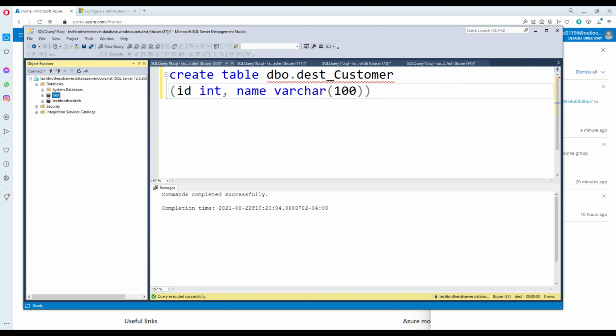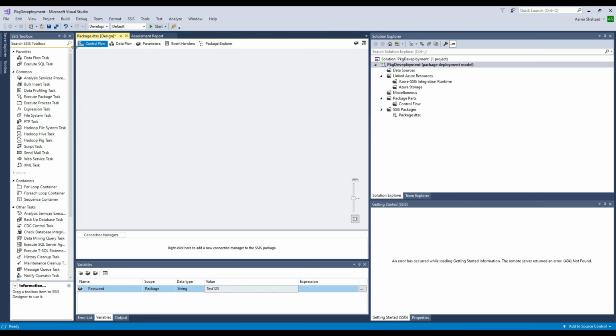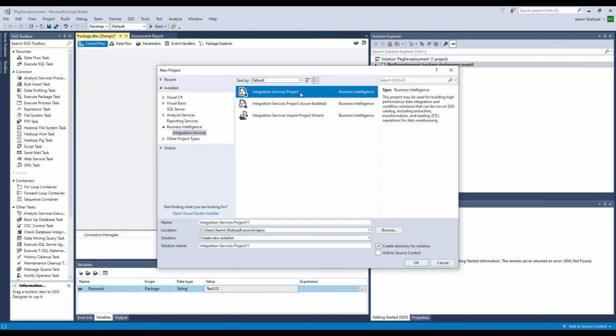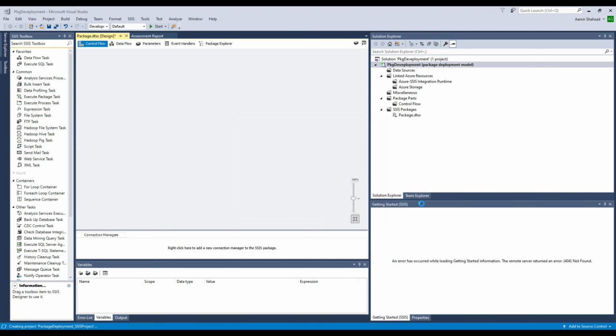Now first of all I need to create an SSIS package. So I'm going to open my Visual Studio 2017, and here I'm going to go to File, New Project. So go to the SSIS project, and I'm going to call it Package Deployment SSIS project. Okay, so I will remember that. Now hit OK, and now don't save the other one.